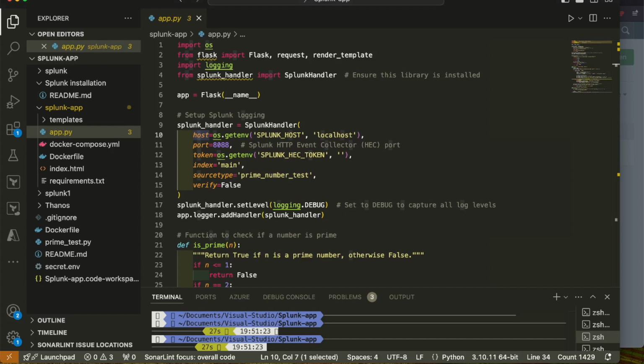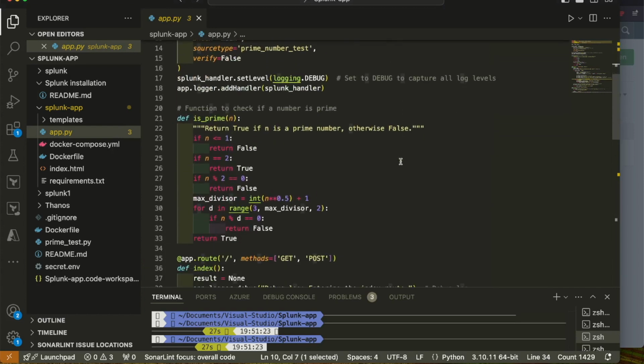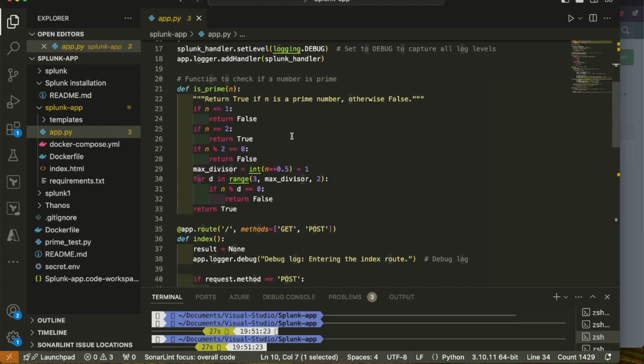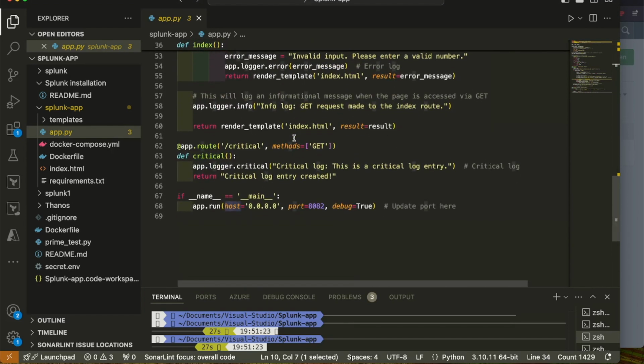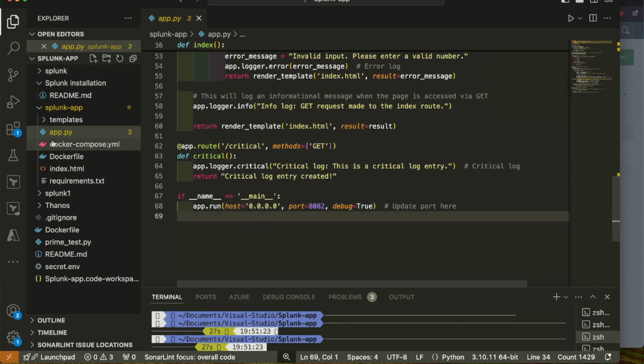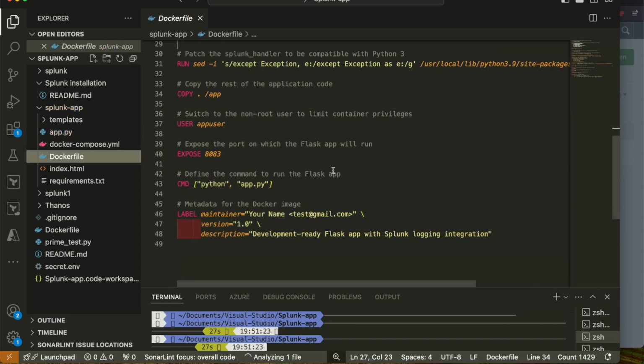Let's move on to the next section, the Splunk handler, setting up the logs to the debug level, defining the function and defining the route, and moving forward with the port, and debug is set to true. And the main important part is the Dockerfile.